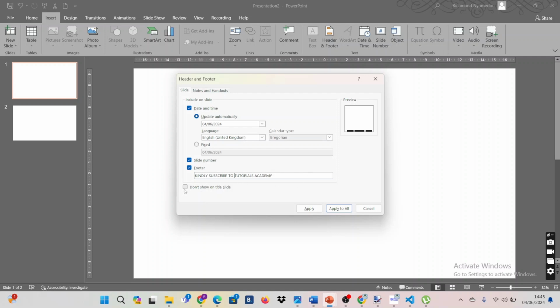Now you can also make it not appear on a title slide. Right? Once I click do not show on a title slide, it will not appear on a title slide. All this information, the date, the time, the slide number, and then the footer will not appear on a title slide. But then it will appear on any other slide I'm working on. You understand? In this case, I have two slides, which is the title slide and then the second slide. If I click on don't show on the title slide, it will show on the second slide.